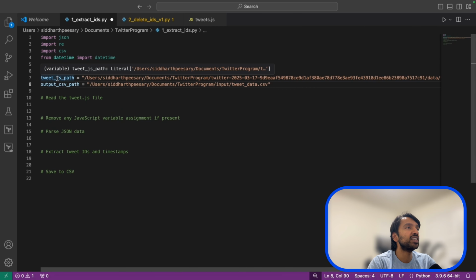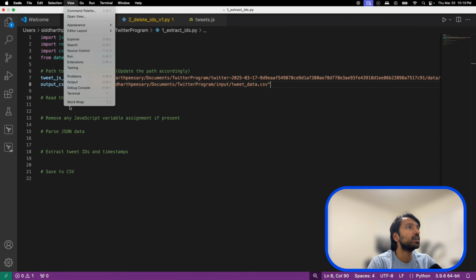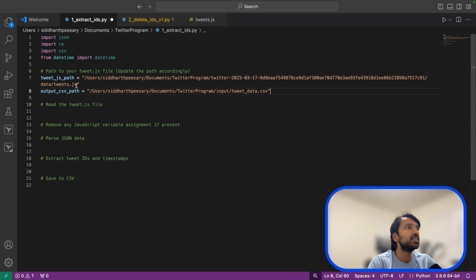The first path, if you see, is the tweets.js path. If you go here and turn on word wrap, this is called tweets.js, which I told you contains all the tweets that you have posted, retweeted, liked, and whatever it is. So we are mainly considering a specific pattern from it, extracting the pattern and storing it to a CSV path. Here this output CSV path is where I'm storing it in the input folder as tweet data.csv.